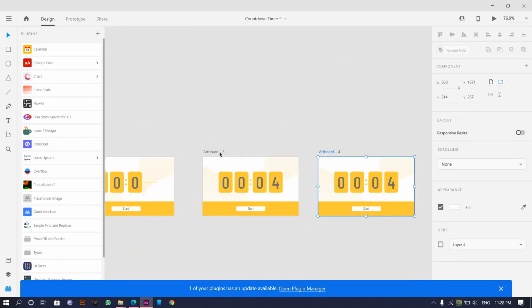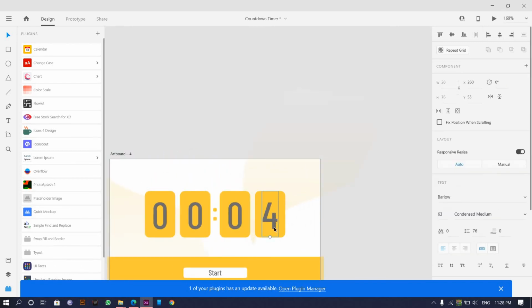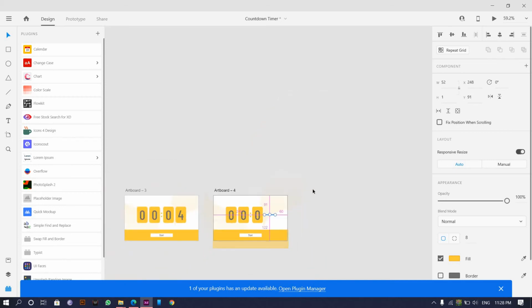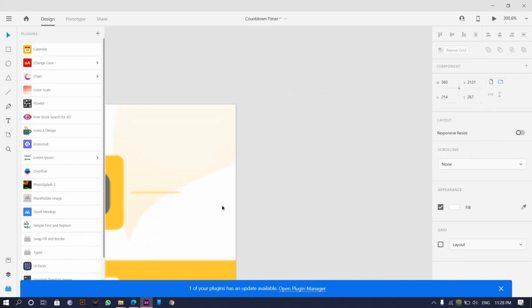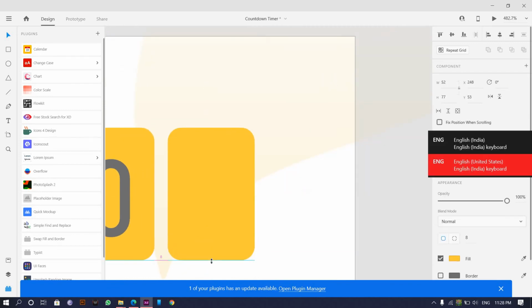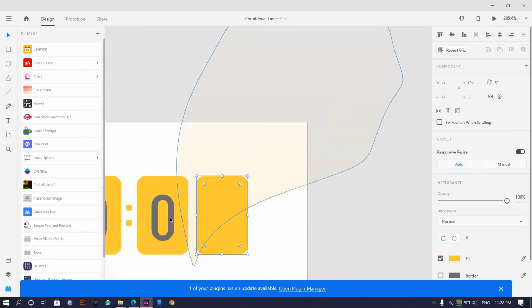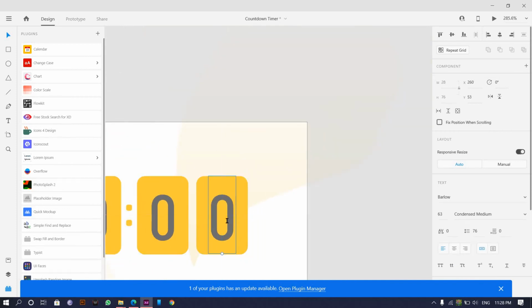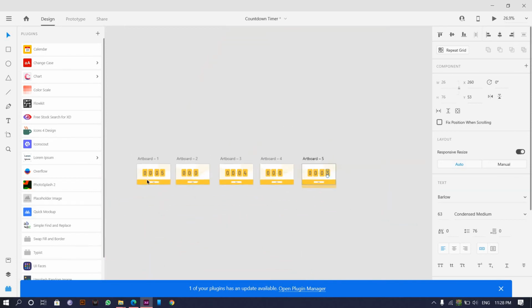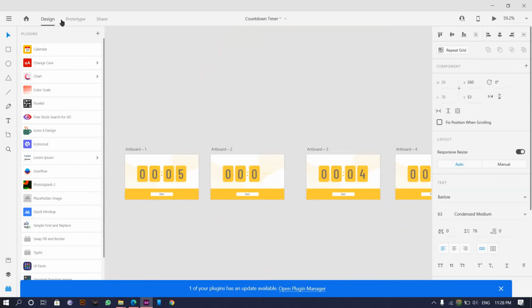Again, drag it in the same way, delete this, and I can drag this. It fits properly, and then I'll come again, put a 3. Yeah, I'll just try it out.